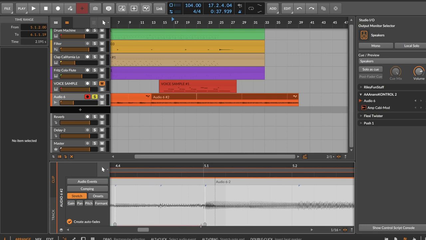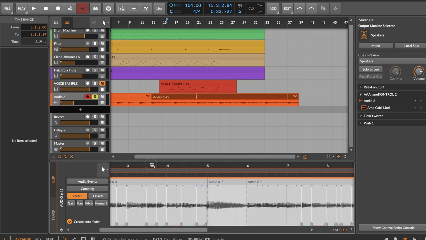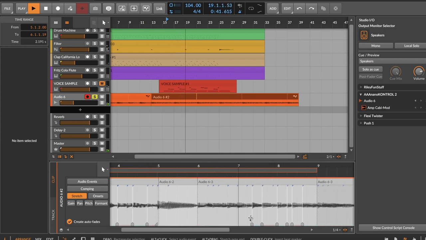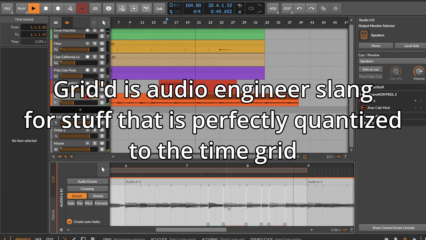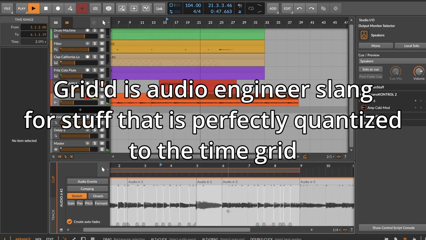Sometimes if it looks off time, you know, sometimes it doesn't matter if it looks off time. If it sounds right, you just leave it. That's the biggest tip I find for editing: make sure to use your ears, even when you're trying to get stuff gridded. Sometimes what sounds right is not what looks right.